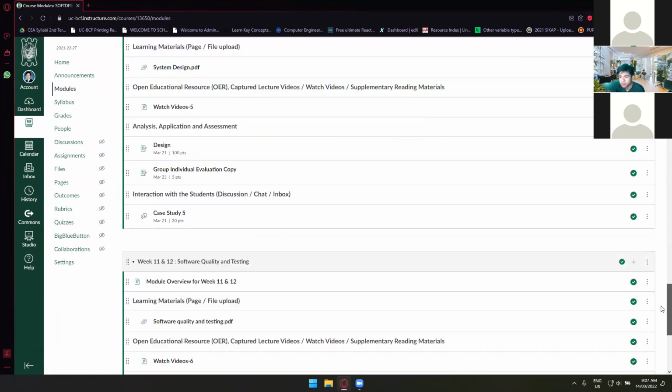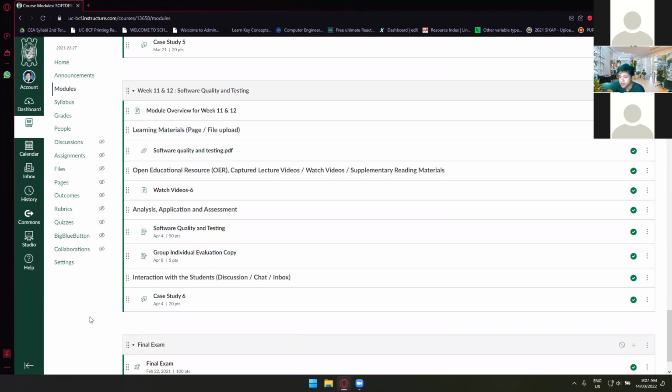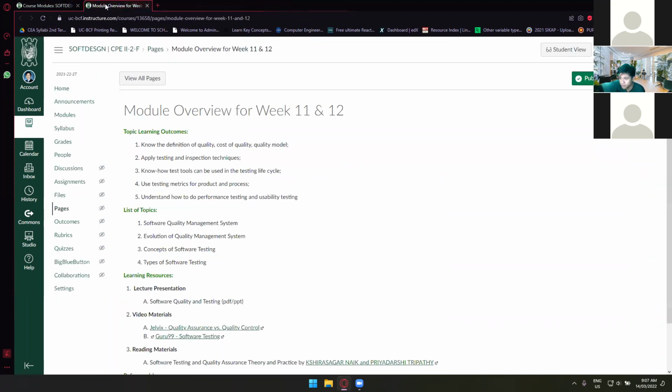Anyway, so let us start now with our last module, which is the software quality and testing. Supposedly these are two separate modules, but they can be combined as one already, as you guys can see right here. Software quality and testing, since they are connected with each other anyway. So let's start with the module overview first.